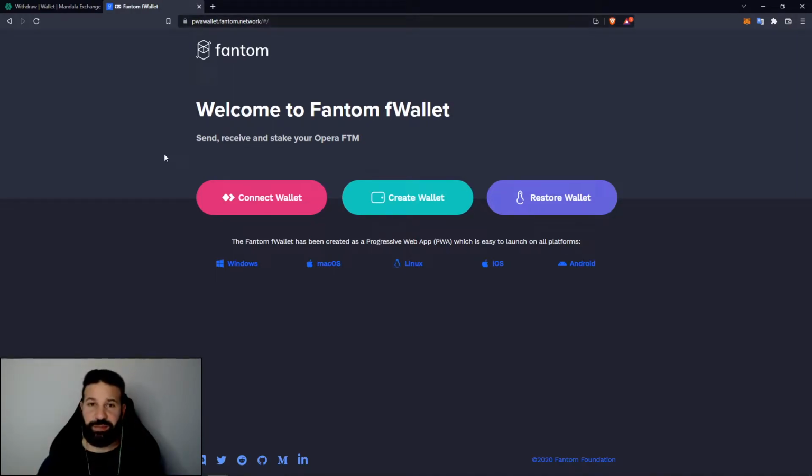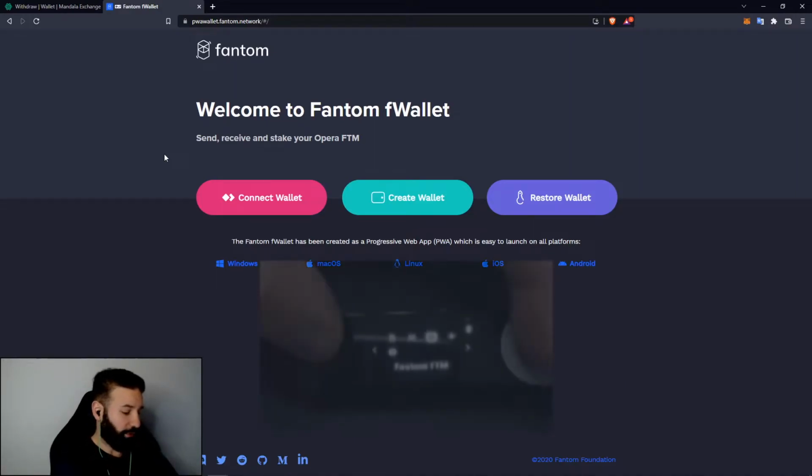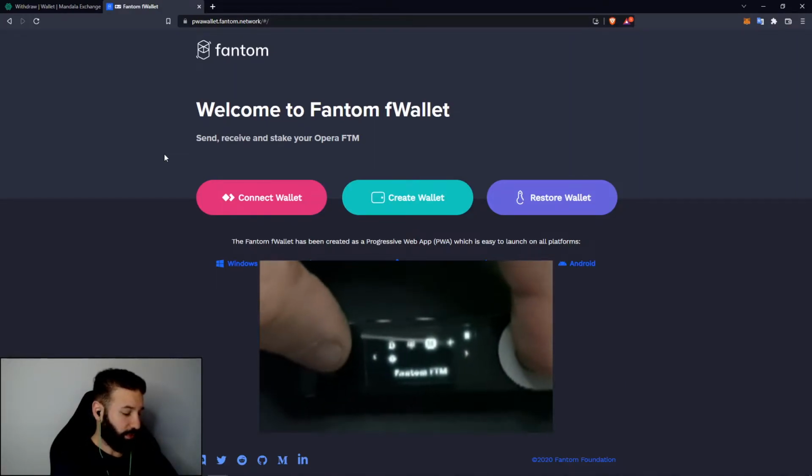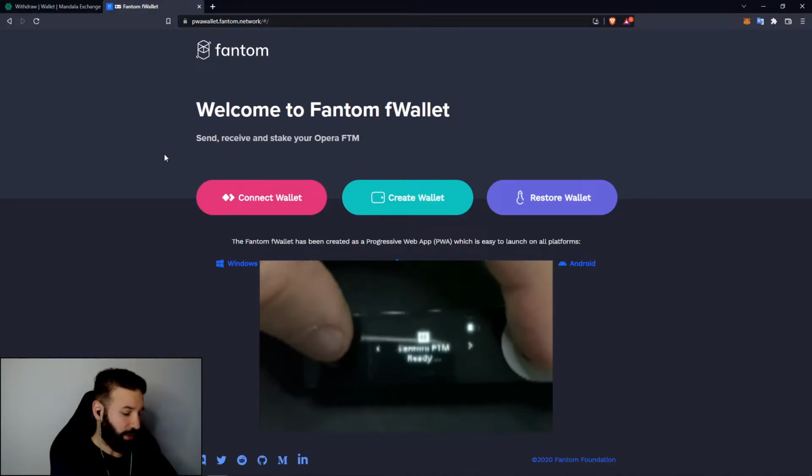Okay, so now the next step will be to go to our device and make sure we are currently open on the Fantom application on our Ledger Nano X. What you're going to need to do is go on over to Fantom and then double tap, and then it says pending ledger review, you'll double tap again and it'll now say Fantom FTM ready.